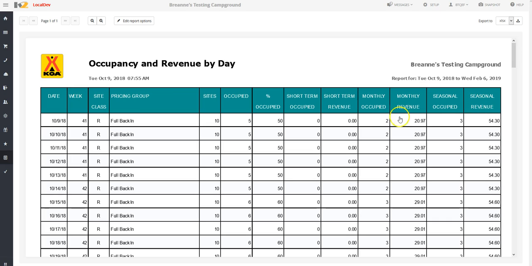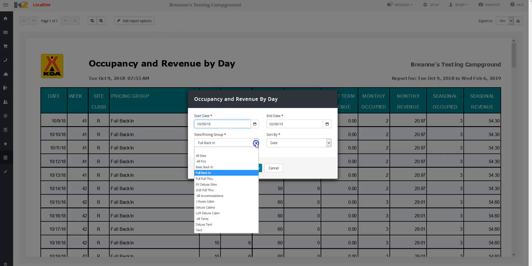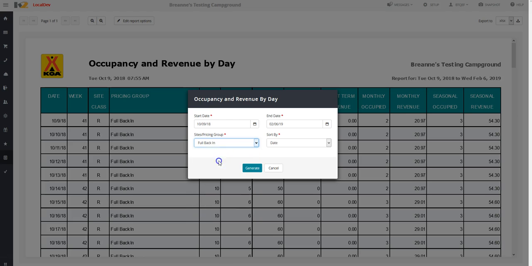So that's basically your PCN broken out for each of the type of revenue stays that we have: short-term, monthly, and seasonal. Now the reason that this report can get a bit overwhelming is we show the pricing group for each day. So if I back up here and do my edit report options, and let me just pick all of my RV sites.